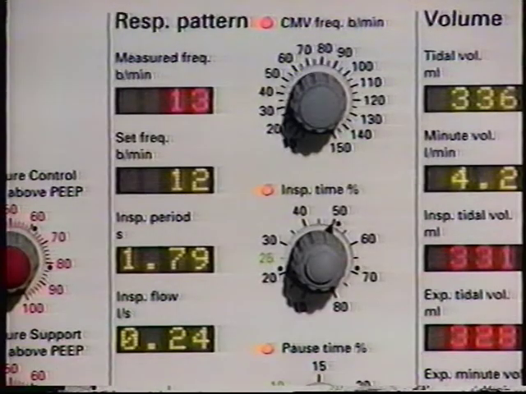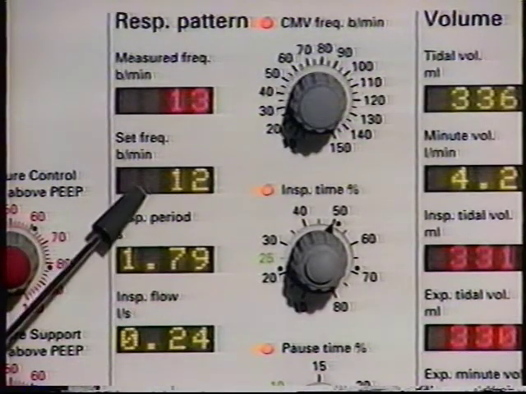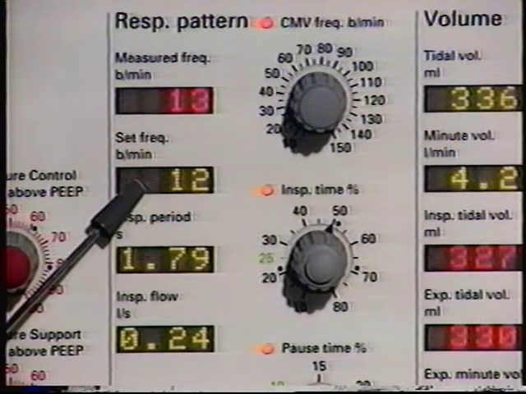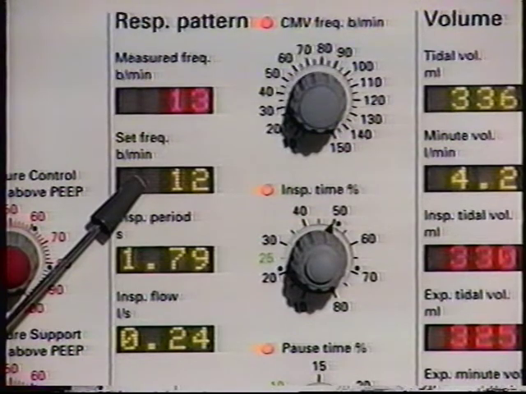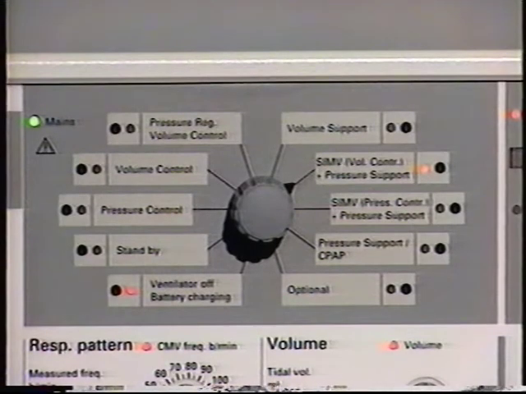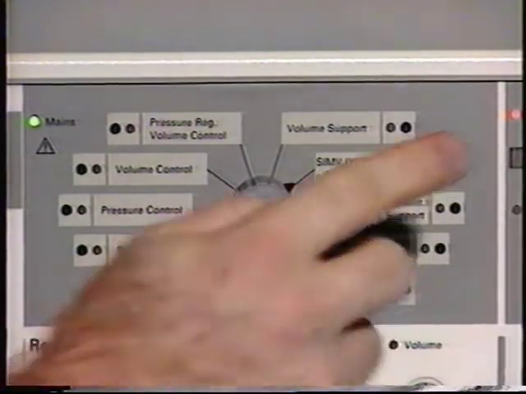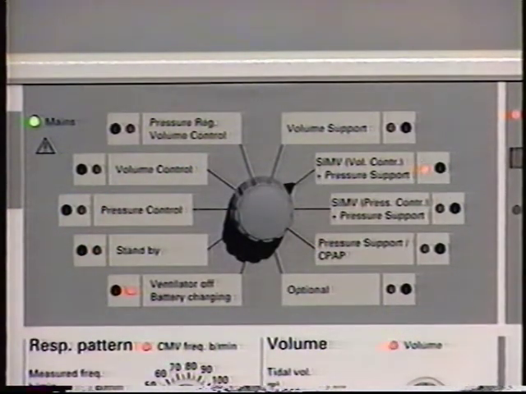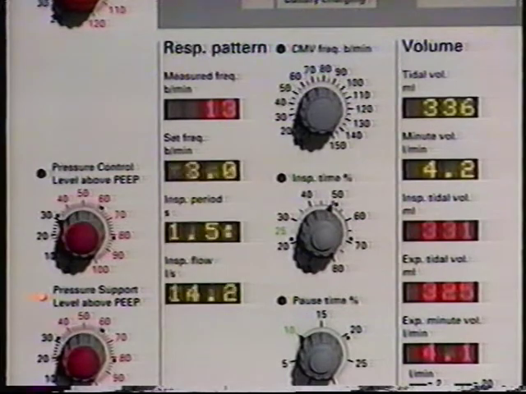If you are in an SIMV mode, setting this knob causes a second window in this field to display the set mandatory frequency of breaths per minute, not the CMV frequency. Before we leave this field, it's important to note that you can make the windows here display alternate values. To do this, go up to the mode selector field and cover two touchpads, one after the other. First, the standby pad, and then the pad for the mode that you are in, SIMV volume control, for instance. When you do this, here is what you will see.